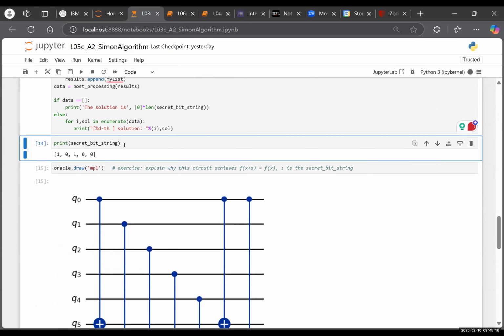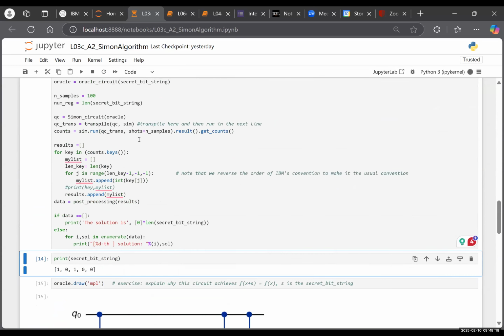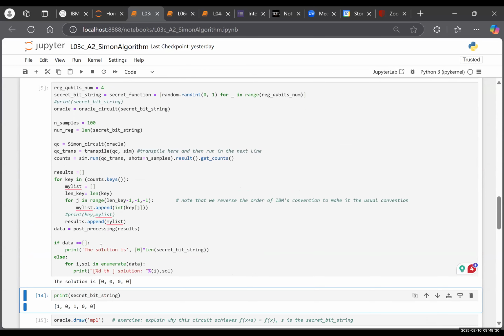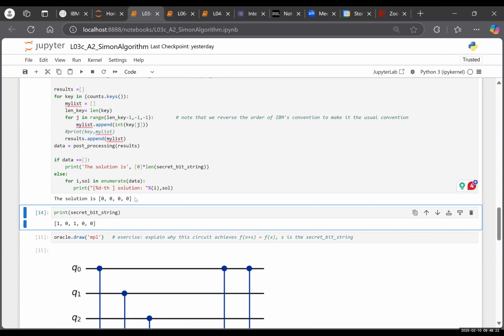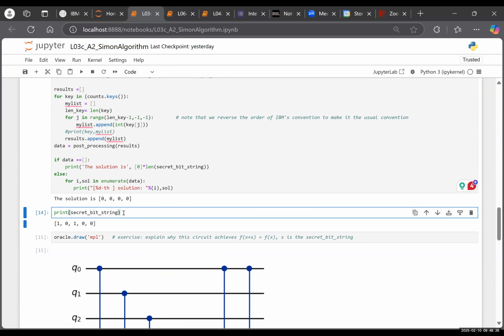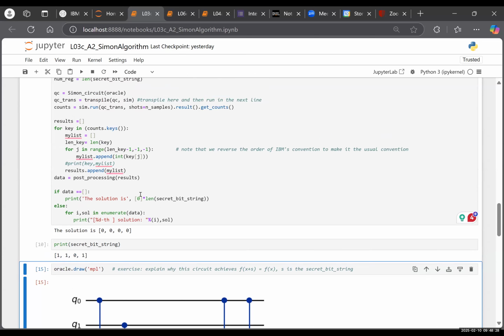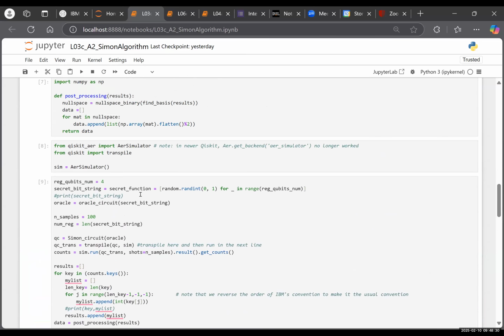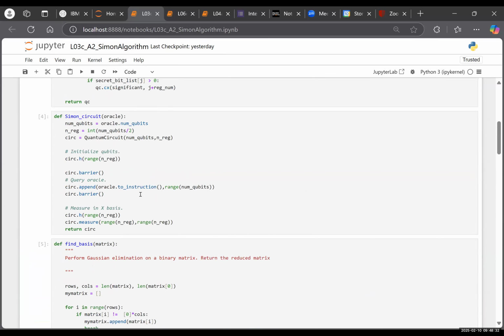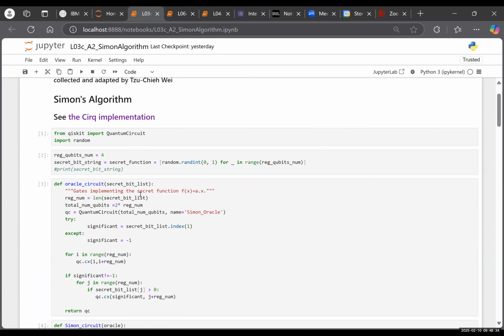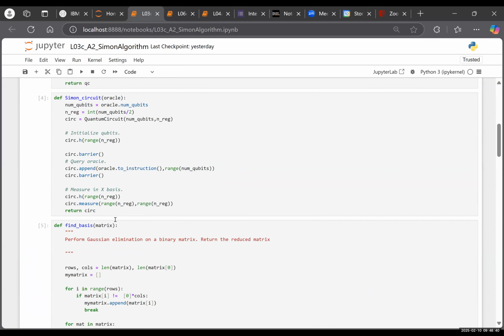Okay, so I ran 4 qubits and the solution is 0, 0. Then okay, so something is wrong. Is something wrong? Oh, wait. Number of qubits.